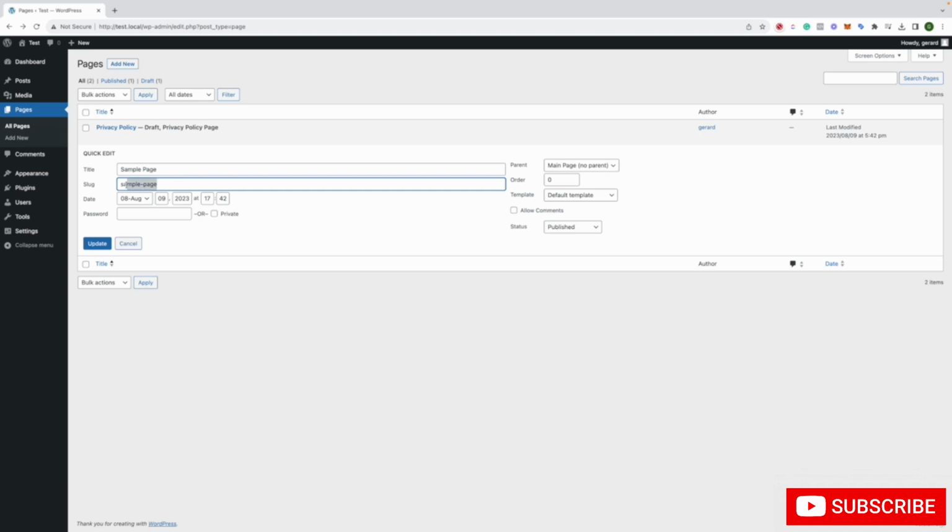Slug is the page ending. Supposing you had a domain like www.wordpress.com, the slug is the ending, so it'll end with www.wordpress.com/sample-page. Now this is the date.